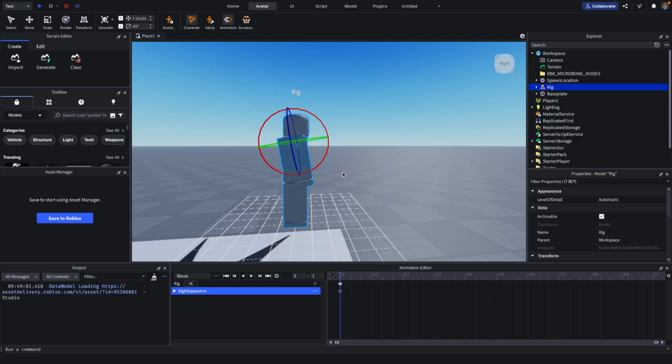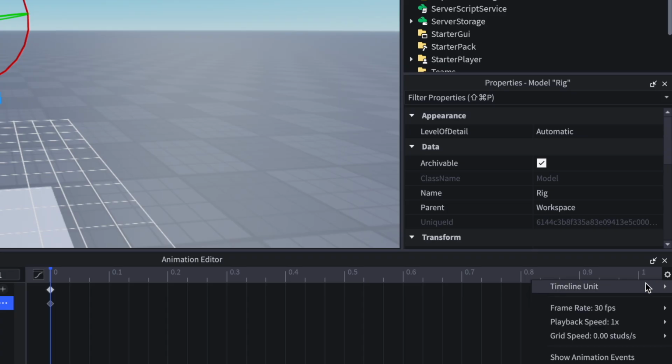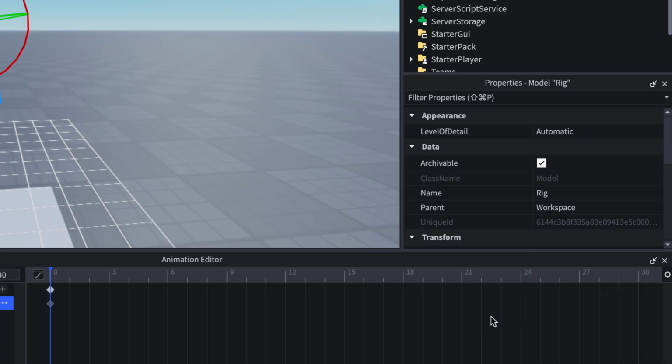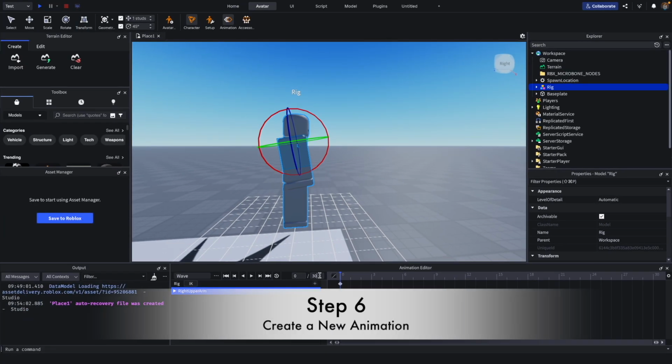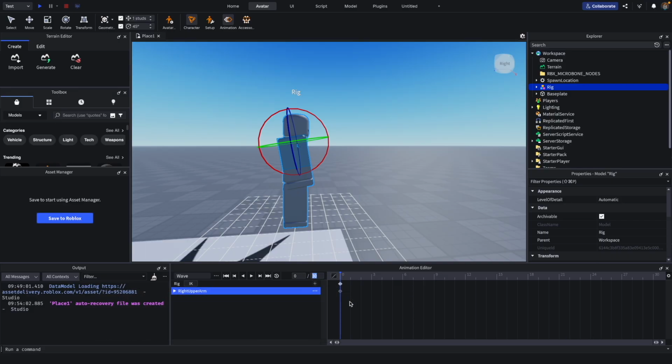To animate, move the timeline cursor a little to the right, then adjust the pose again. Each new pose becomes a new keyframe. You can change timeline unit to frame like this. Click gear icon on the right side, choose frame. Enter frame length number. For example, 120.